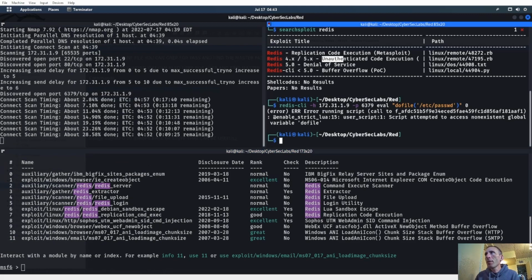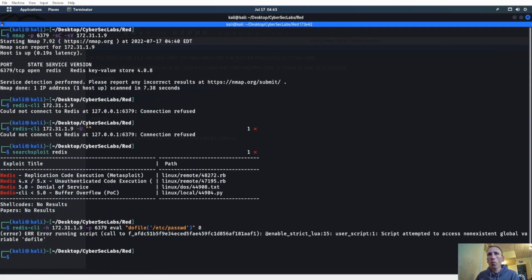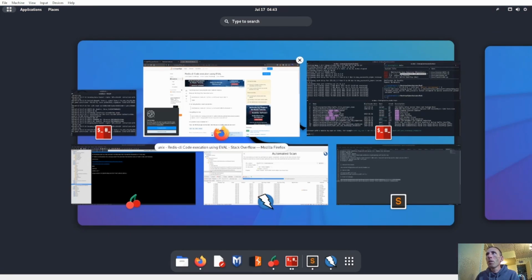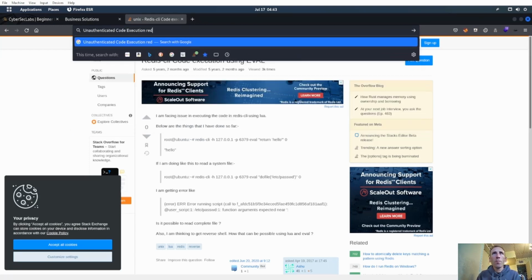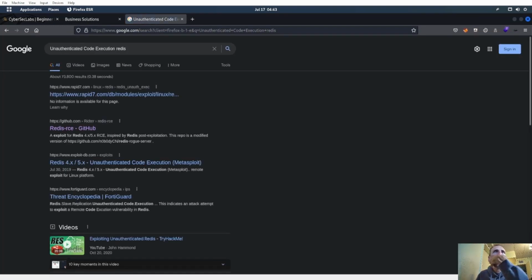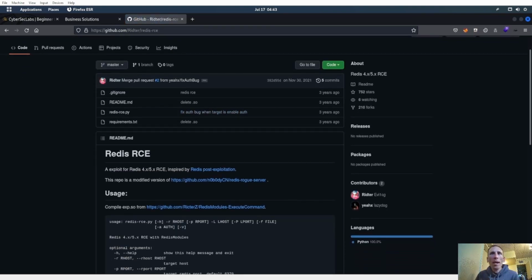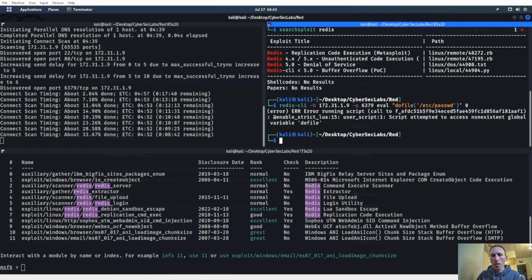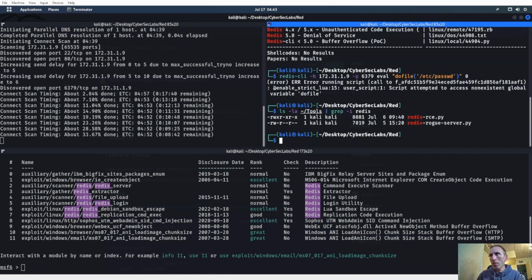I kind of want to look up unauthenticated code execution Redis. Whoopsie daisy. Not that. Let's go ahead and look that up. Redis remote code execution. That'll work. Sure. Do I have this? Redis RCE? I may actually have this right here. Let's do an ls -la and slash tools, grep -i for Redis. Redis remote code execution. Wow, look at that, huh?